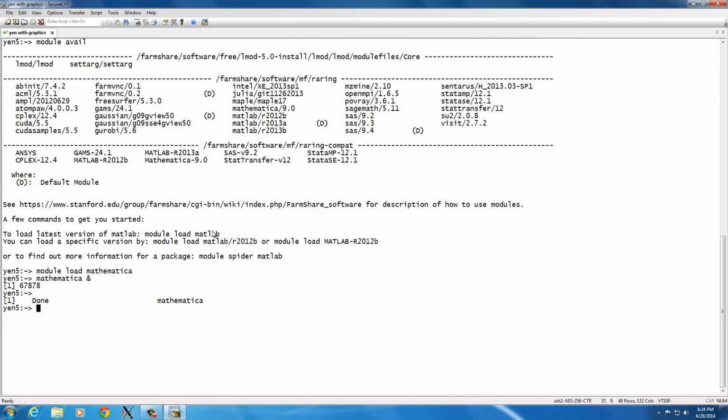So those are the nice things about having a graphical interface from time to time when you want to connect to our servers.